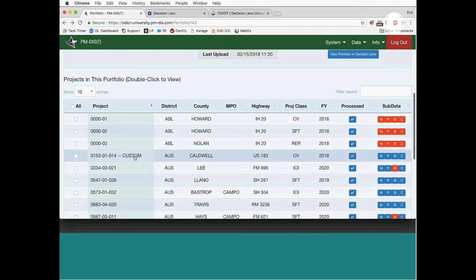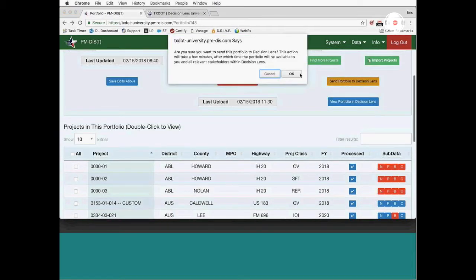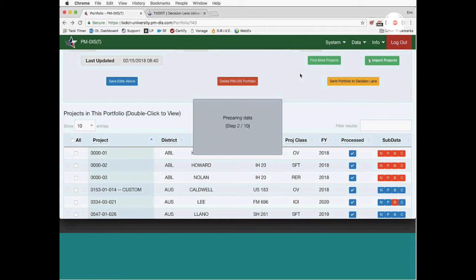That shows up here as an appended name to the project ID itself, or the CSJ. So what I'm going to do is send this to Decision Lens again and just make sure that worked. But that is what would show up as the project name in Decision Lens. So I'm sending it to Decision Lens.